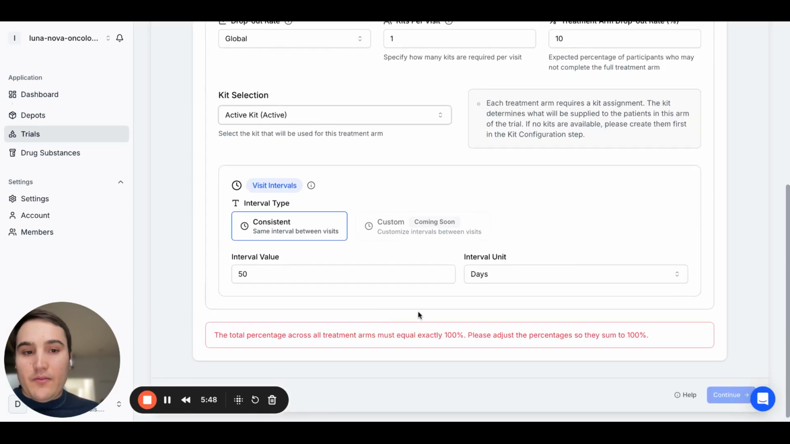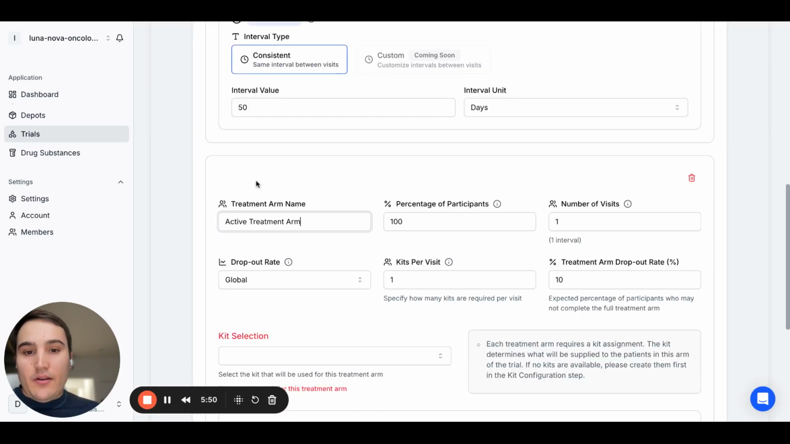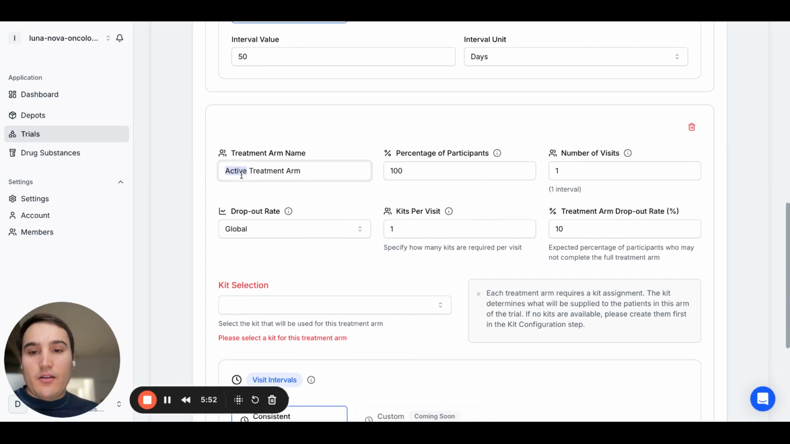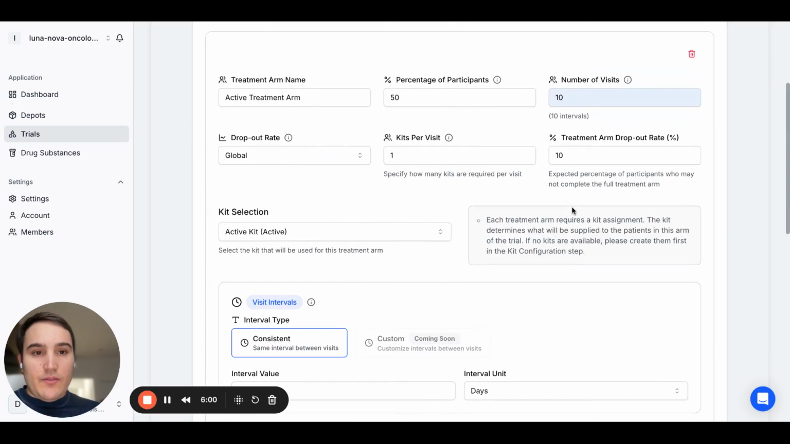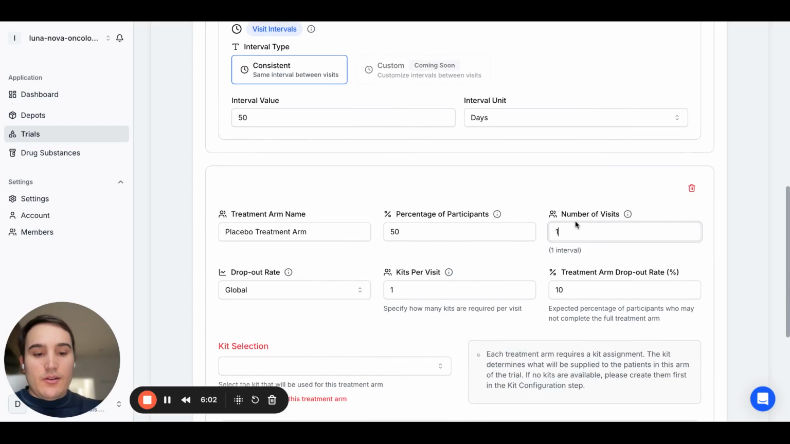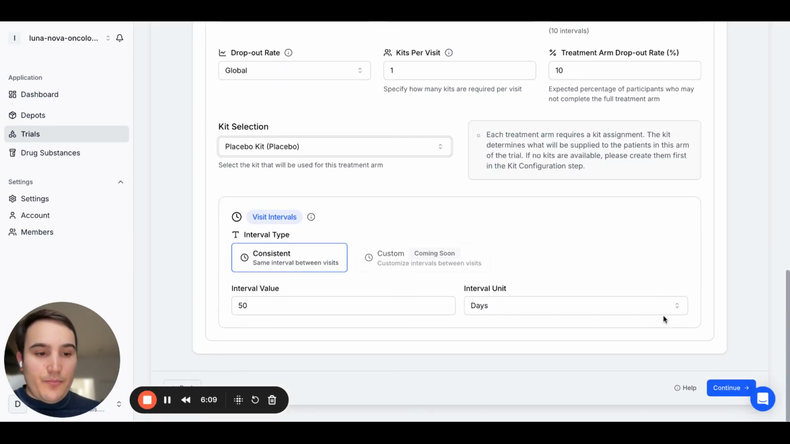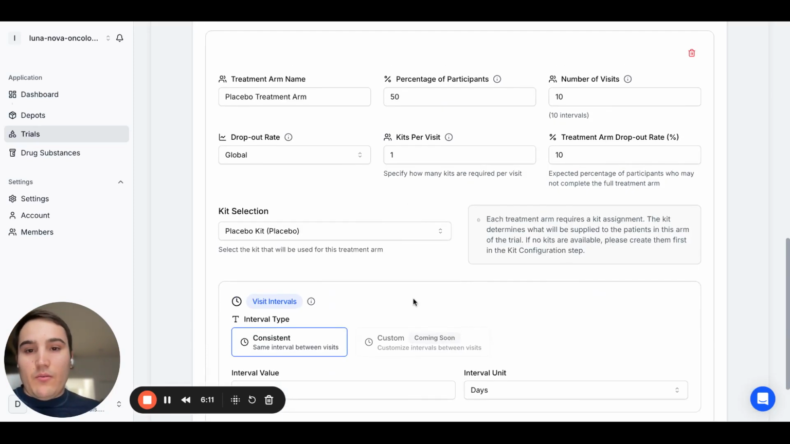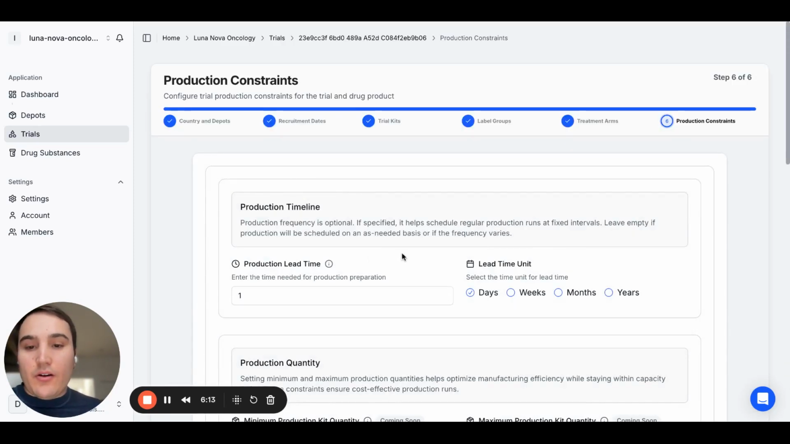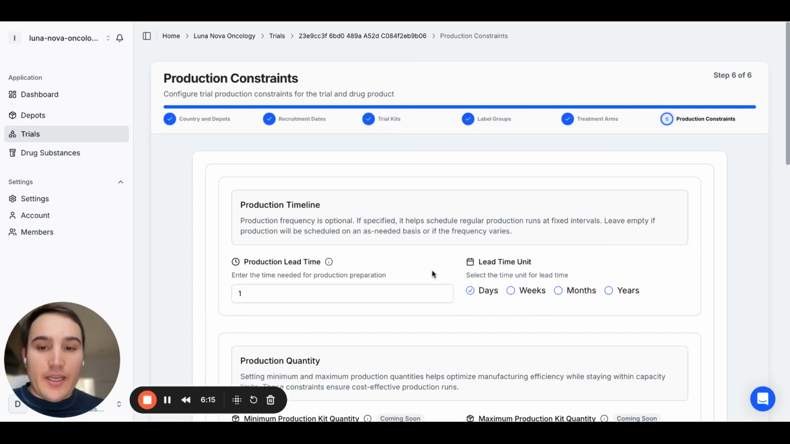And I'll say active. And then I need to specify my placebo treatment arm. Specify this to be 50%. And we'll give the same 10, 1. So now we've configured our treatment arms and linked both of our kits.